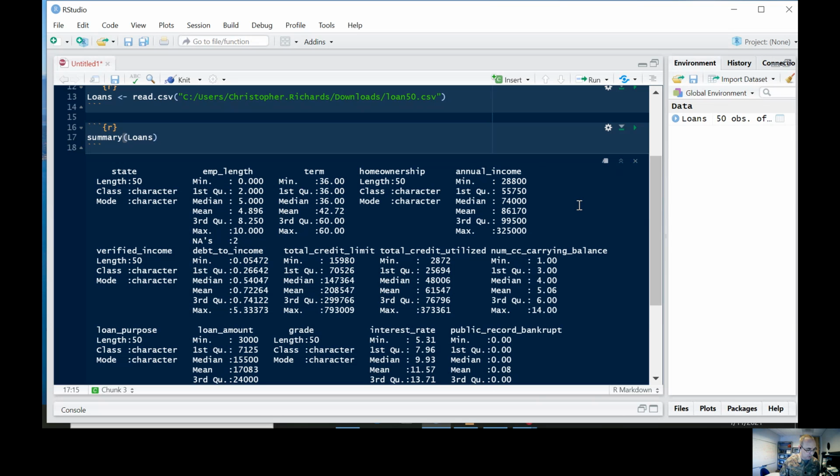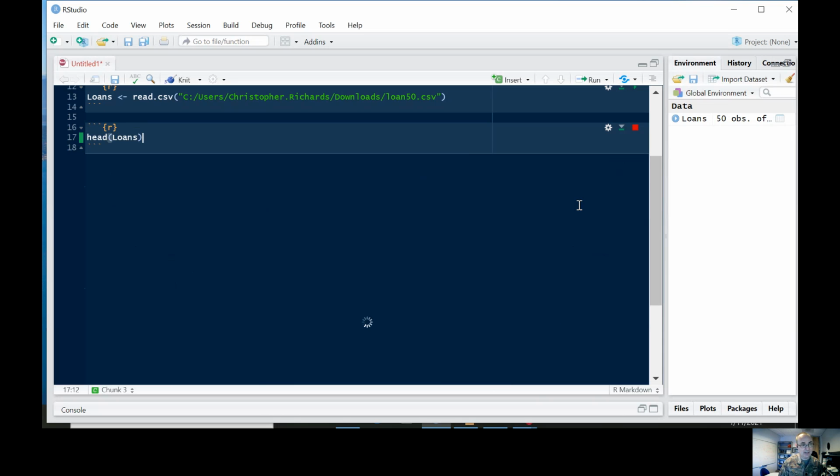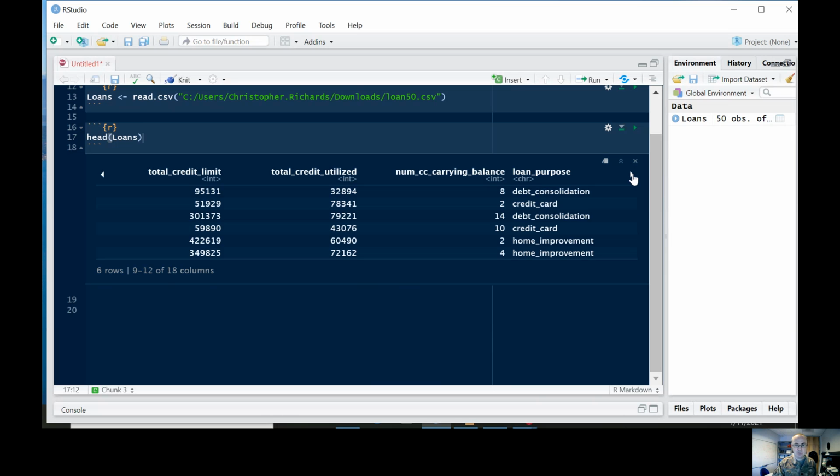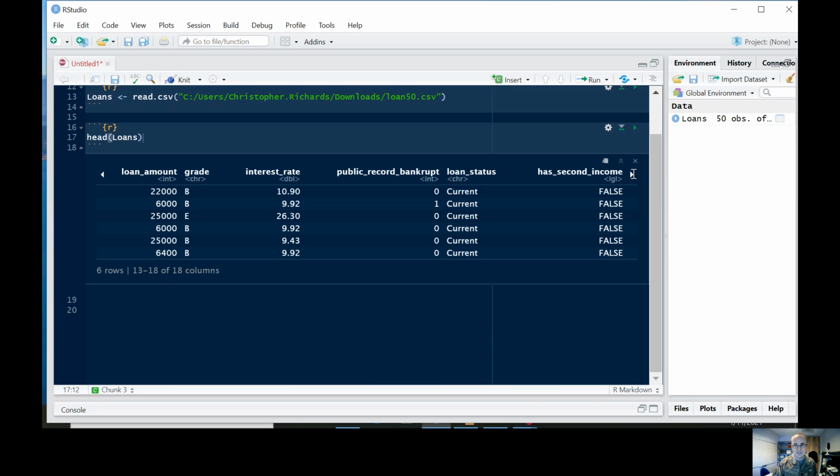Another thing you might want to do is something called the head, right? So if I say head, and then I say my loans in here, and I run that, it's going to say, hey, here is the top. In this case, it just grabbed the top 6, right? Here's what the top 6 observations look like. And you can see up at the top here, there's a little arrow to scroll through all of them to see what they are.